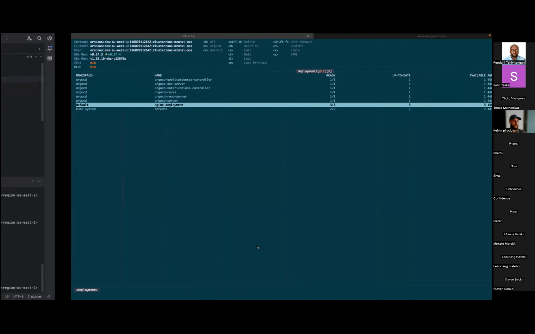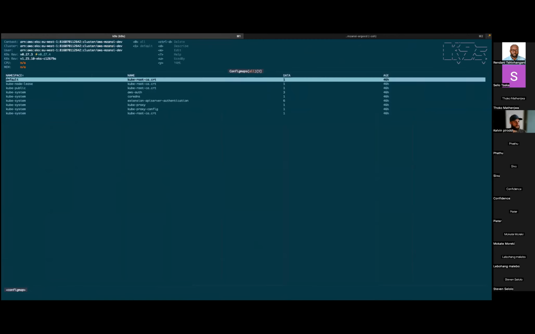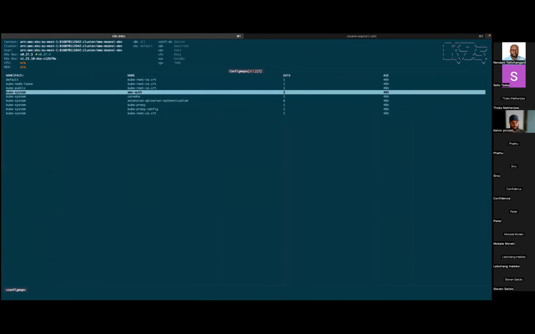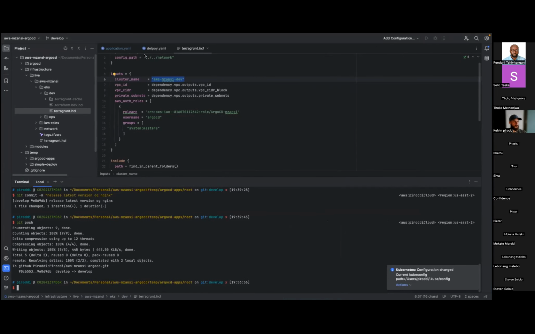Cool. So if I wanted to quickly connect to my dev cluster just to show you, I'm on it now. So this is the barebone dev cluster. This is that auth config map that I told you about. And you see when I applied it with Terraform, it added this map role. So anyone who comes with the credentials has assumed this role is now system master on this cluster.